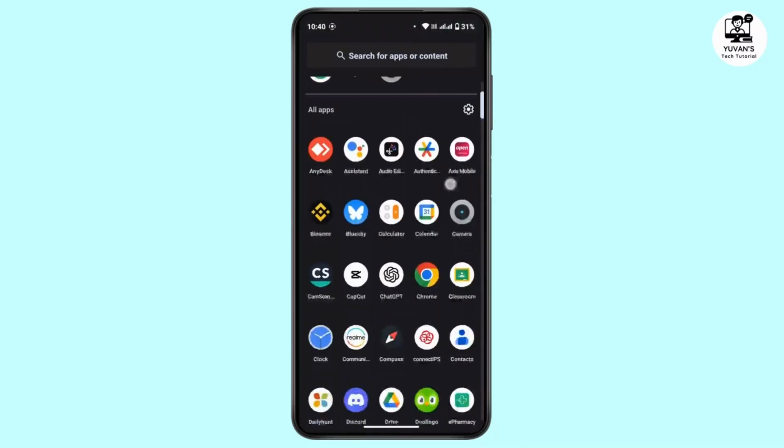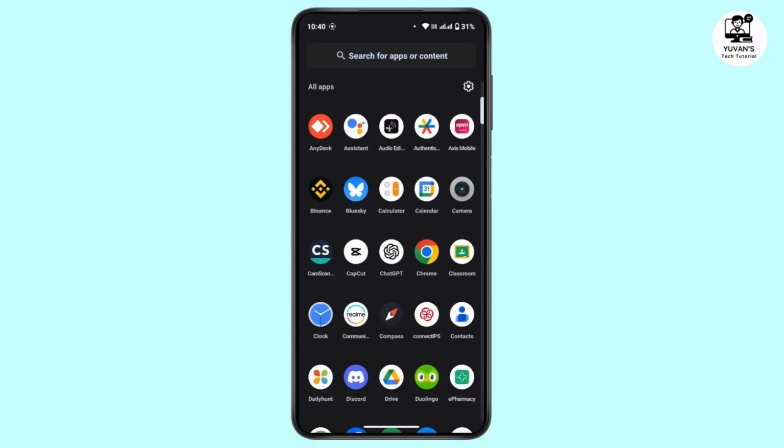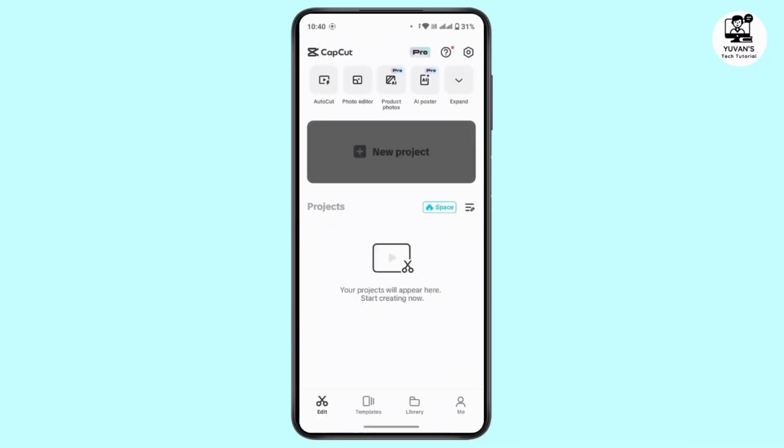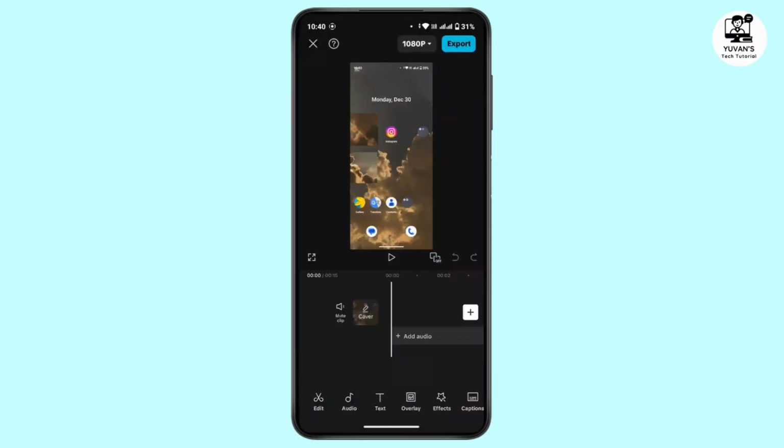First of all, you have to open up the CapCut application in your mobile device, and you have to edit your video as needed. And once you're done editing your video, you have to tap on the export button at the top right corner.